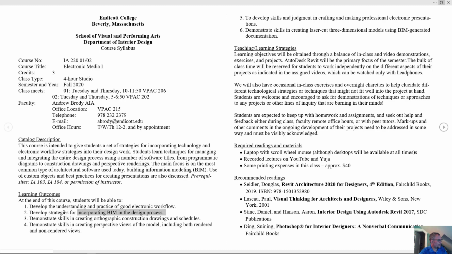Also, in this class, we are going to learn a new type of software. It's called BIM, Building Information Modeling, and that is in Revit, although there are plenty of other examples out there, and many pieces of software, including even good old SketchUp, which is really a lightweight design tool, have elements of building information modeling. Finally, we're going to be doing some orthographic drawings and also perspective drawings, including rendered views and non-rendered views.